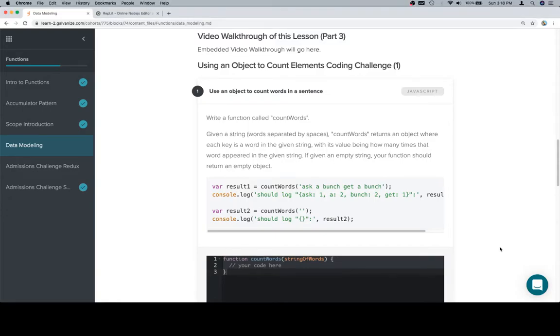Hey all, this is part three. And we're going to use an object to count elements, and we're going to do it twice. So this is the first one. We're going to write a function called countWords.